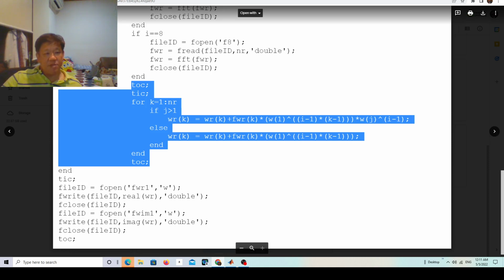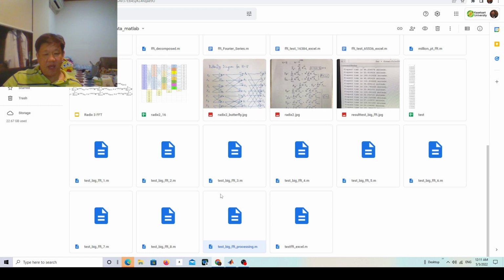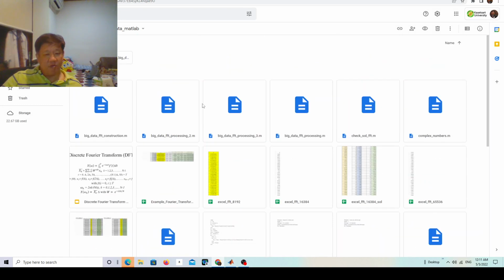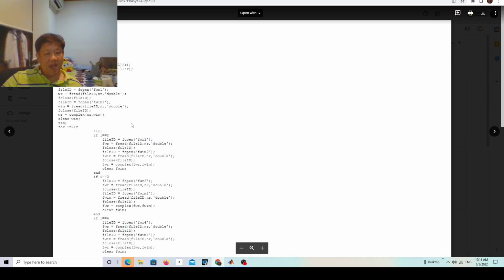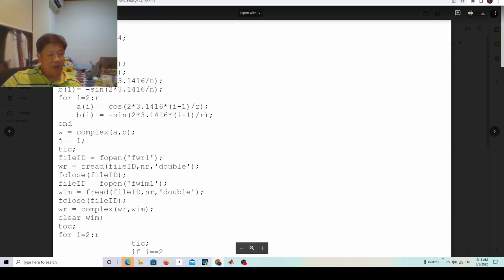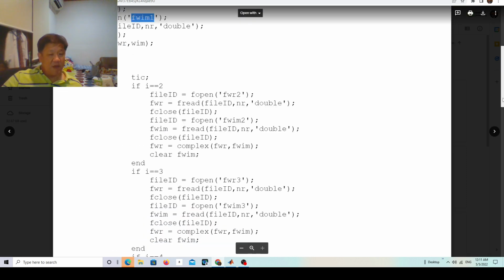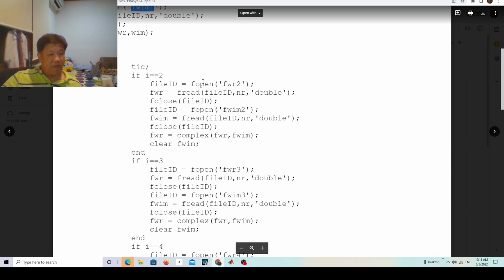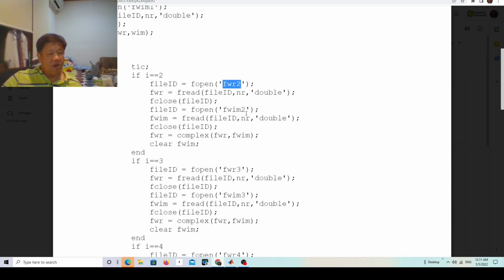the program of test big data processing here works almost similar to big data processing here. But instead of having to do the second step here, where you need FWR1, FWIM1, up to FWIM, you will see that when i is equal to 2, you retrieve the second data segment, then the third segment, and so on.